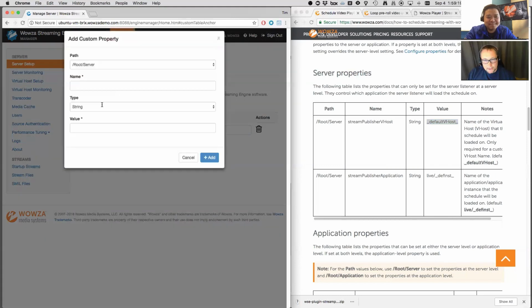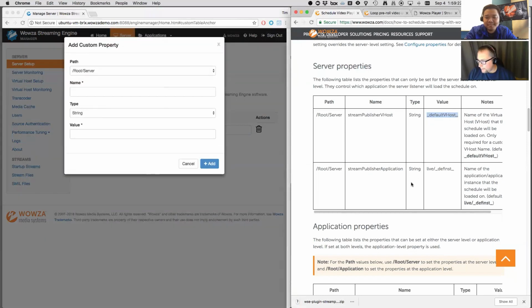We're going to add another custom property, and this one's called, again, root server, name, stream publisher application, and then you want to have the actual name of the application. So in this case, the name of the application instance where the schedule is going to be loaded. This is where the schedule is going to publish to. So it's going to publish to an application called Live, which is the default application. If you wanted to have an application called Justin's Super Streamer 5000, you would have to say here in this property, instead of it being Live, it'd have to be Justin's Super Streamer 5000.